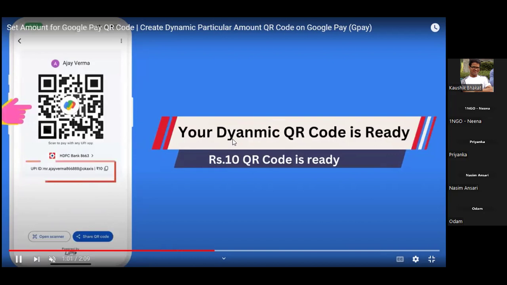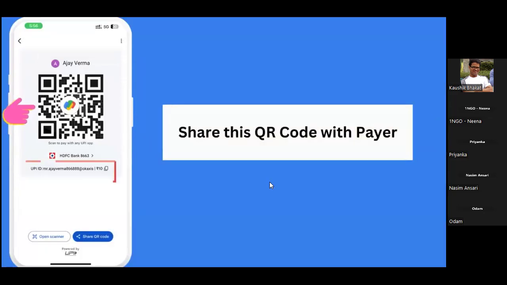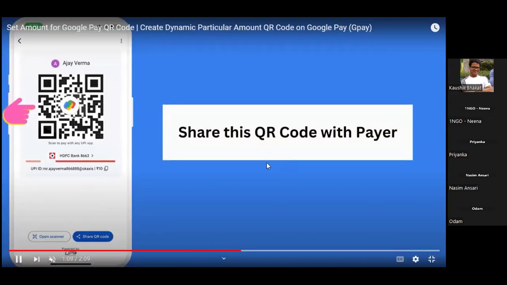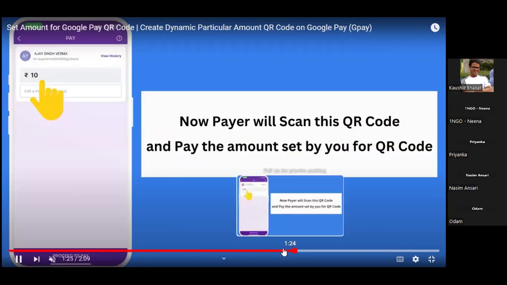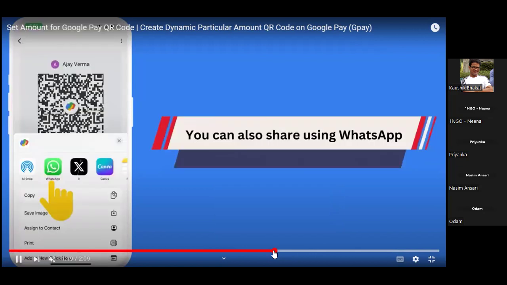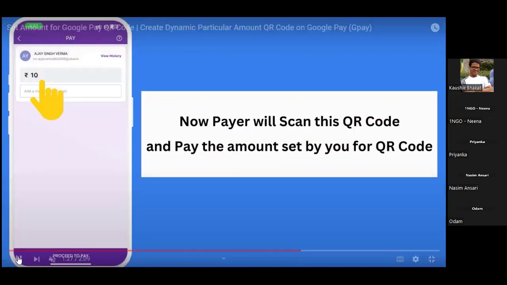By using Google Pay, you can change the QR codes. It is a dynamic one. Share this QR code with the payers. If you want to, you can also share it with one in your team. You can also share it with the donors. It is a very simple step. You can also share it via WhatsApp. I hope this is clear, right?